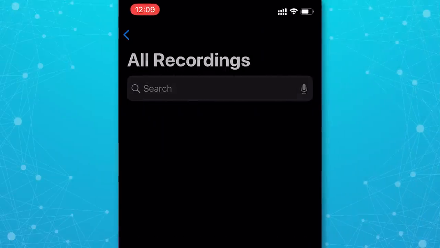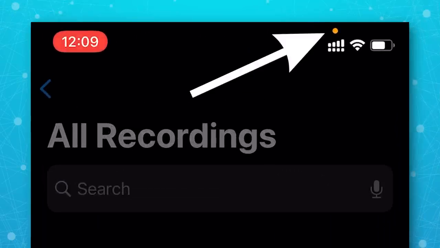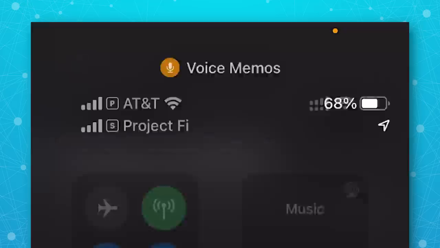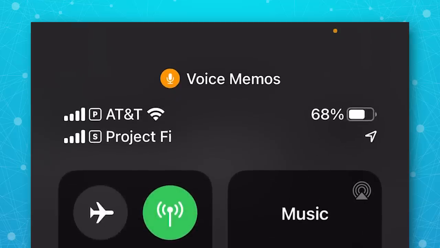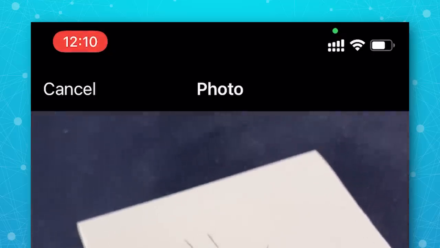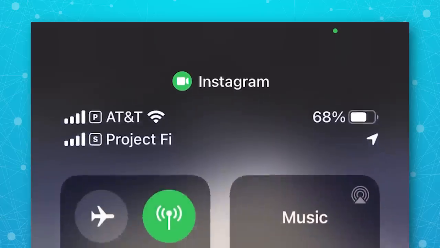First of all, you have a new recording indicator for both the camera and the microphone. It'll show up as a dot at the top to show you whether one of these is active. So it's basically green, meaning the camera is active, and orange if the microphone is active from some app.